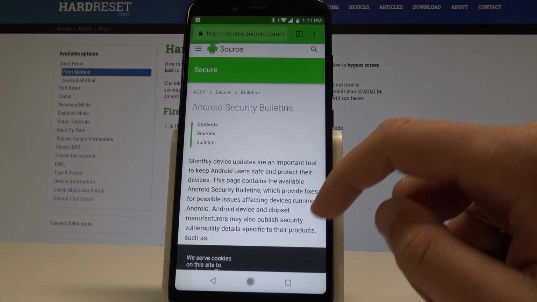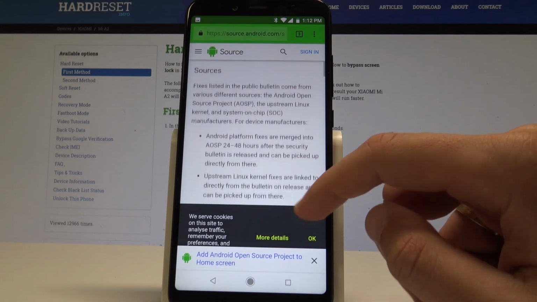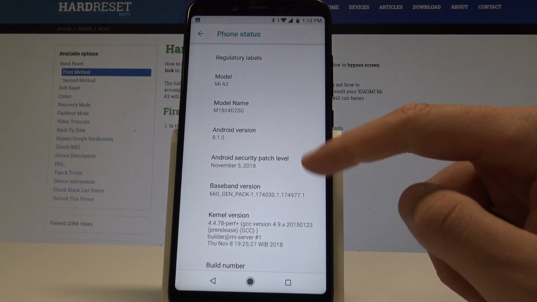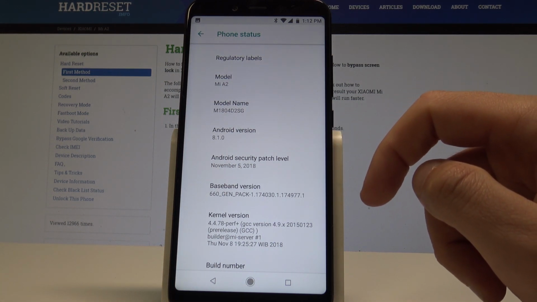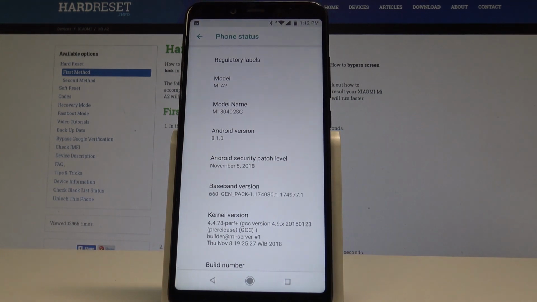As you can see, you can tap it and you can read the following instructions about this security patch, or you can go back and just simply read the information that my security patch level is from November 5. So that's it. Everything went well.